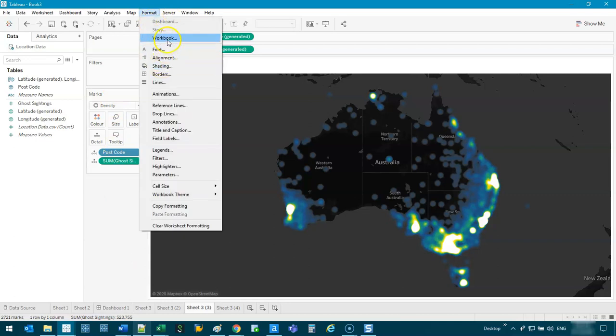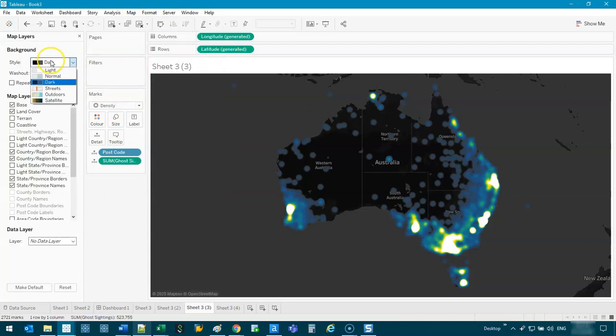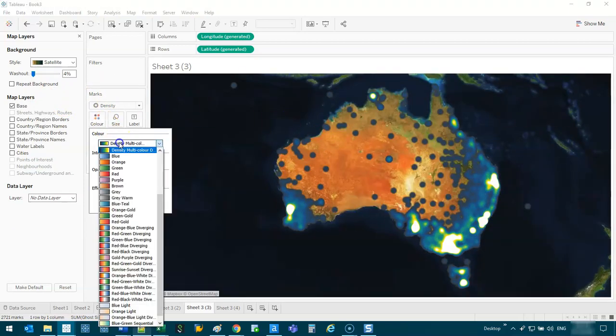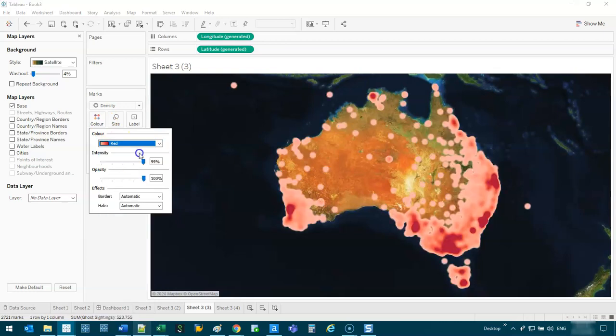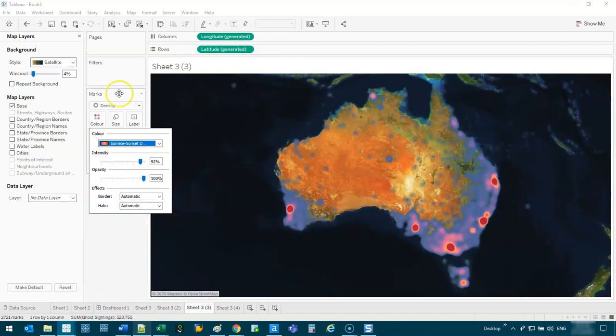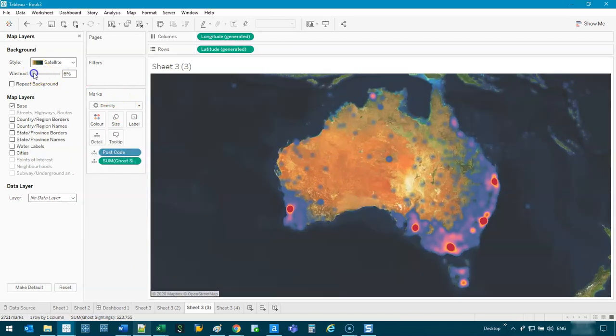We'll go format, map layers. We'll change this to maybe a satellite, right? So blue on blue, probably not very good. Let's do something else, maybe a red. Reduce the intensity a little bit. Maybe a red mixture. So let's say sunrise, sunset, maybe something like that. Wash out. You never know.